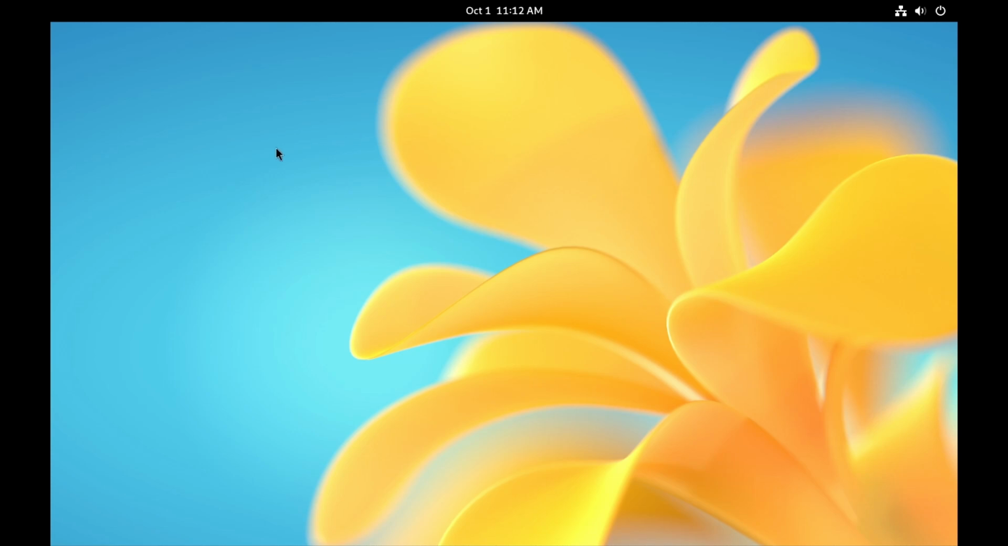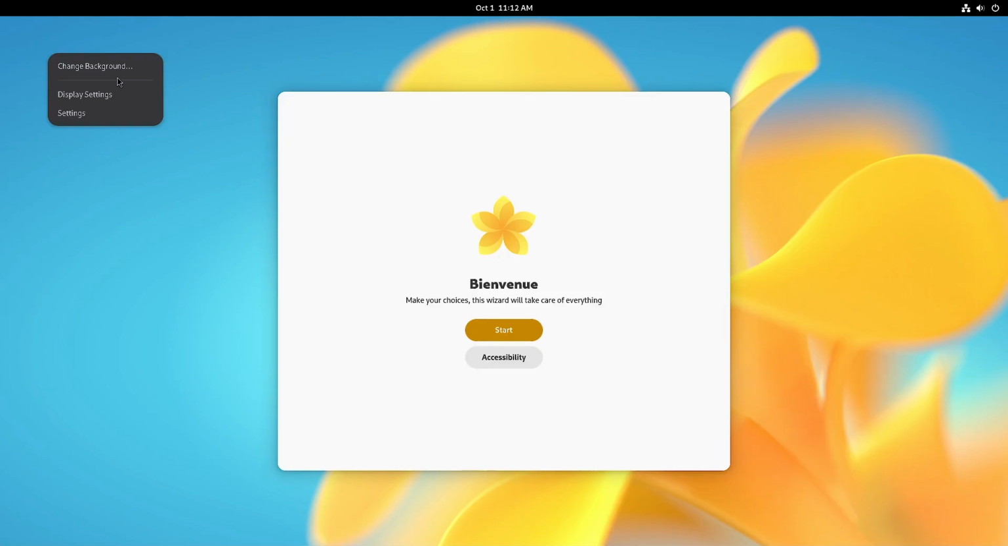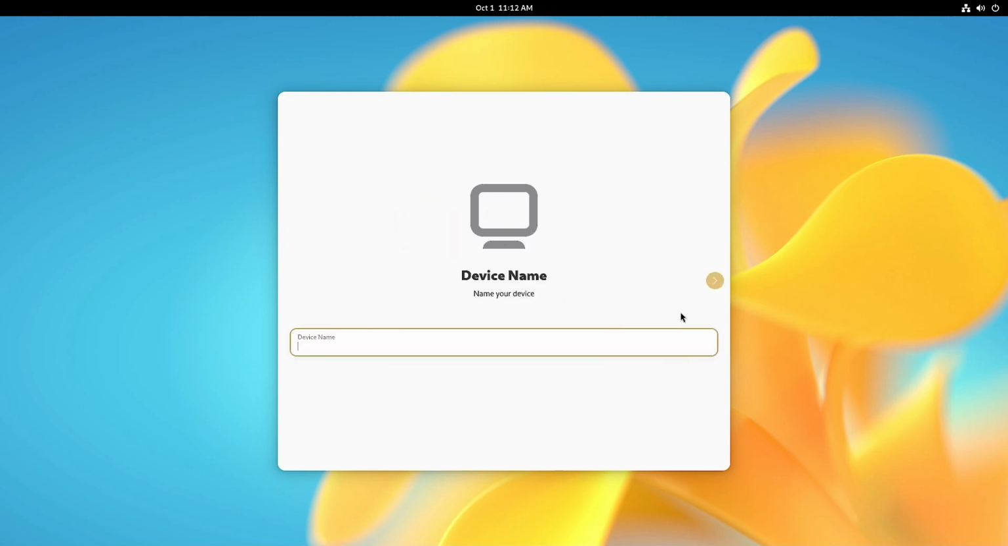Okay, so the resolution setting is done, and this is the wizard to set up the system. Let us start. And you can also access the accessibility features from here, but we don't require right now, so we are just going to start.